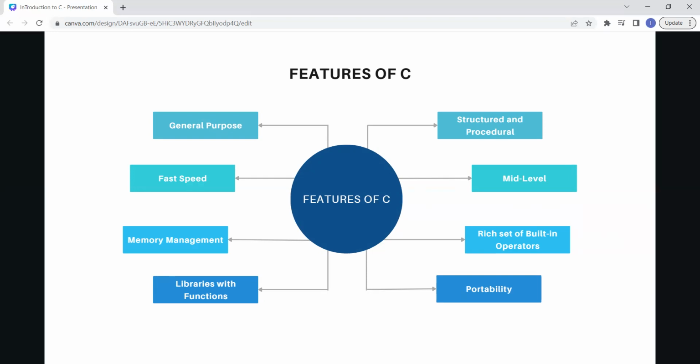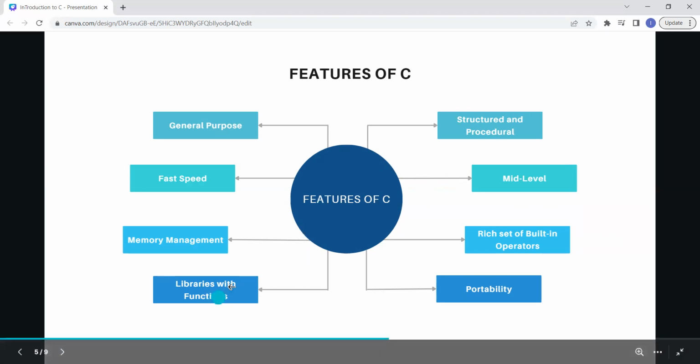And C is also called as a portable language because if you write a C code in your machine, it will run on any machine which supports C without even modifying a single line of code because C is not tied to any hardware or any system. C is a hardware independent language or platform independent language.